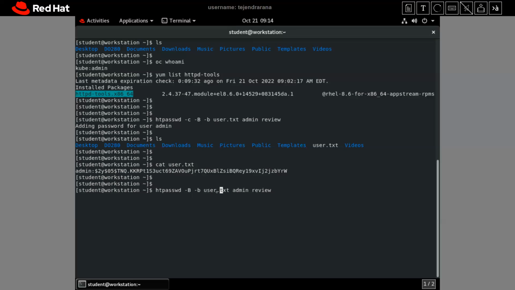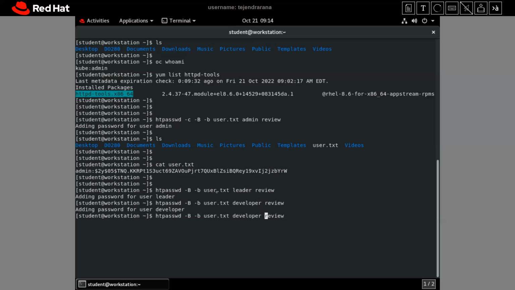So capital B and small b we will keep, and let me add the other users also. Leader is added, then developer is added, and the last user is the QA engineer. Let me add him also. QA.